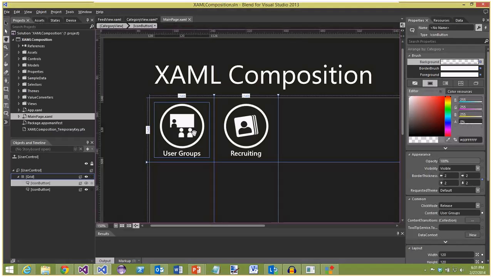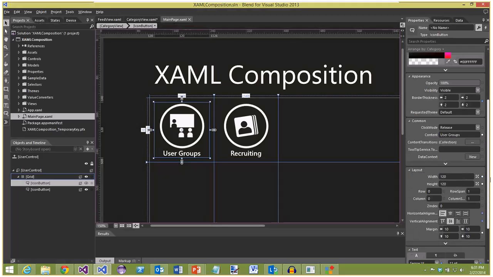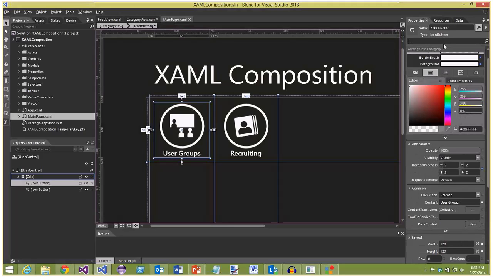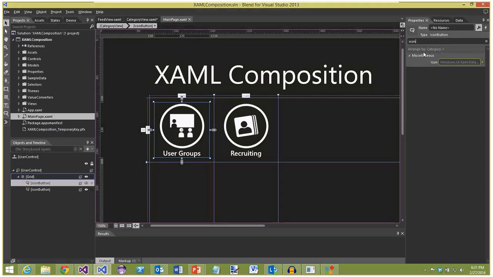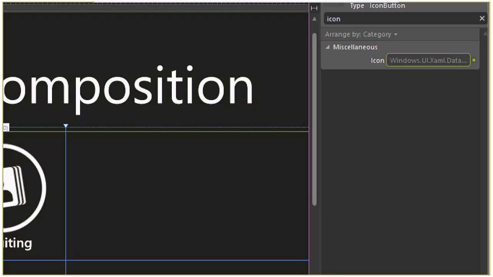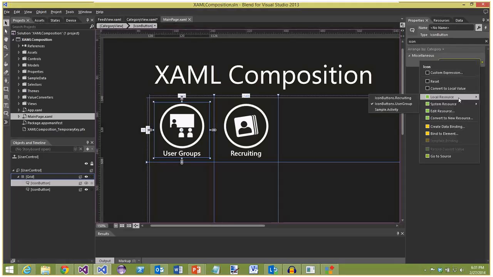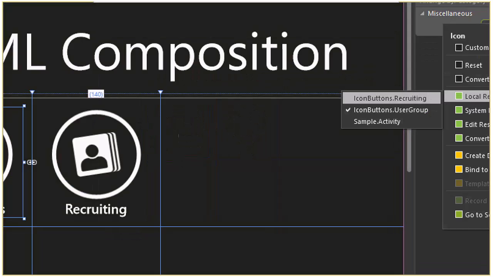So flipping back to Blend real quick, you can see when I've got a button selected, I'm going to go down to, forget where it is. Let me go ahead and search for where that property is. It's called icon. There it is. It's in miscellaneous in this case. And so I've just gone ahead and done the search. You can see here I can choose a local resource, and now I've got my prefixed icon button names listed in my local resources. So they're all grouped together, and I can very quickly choose which icon button should appear on this particular button.